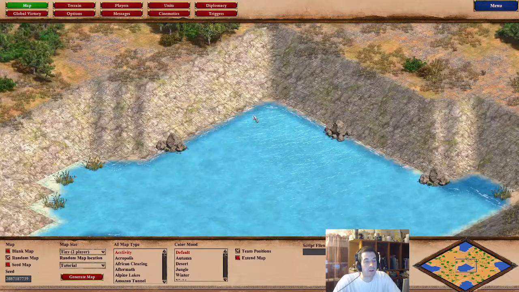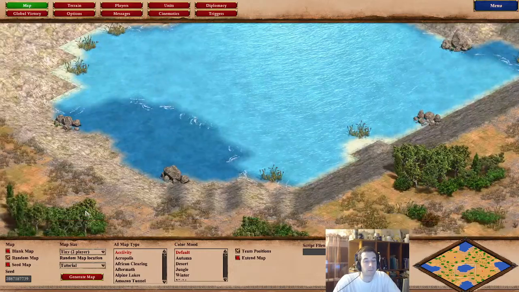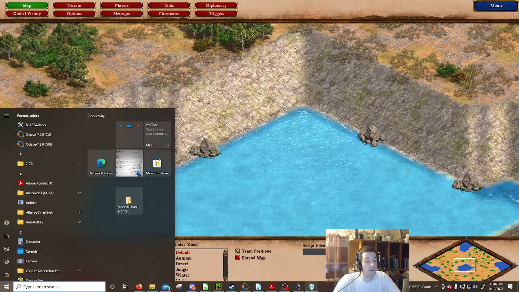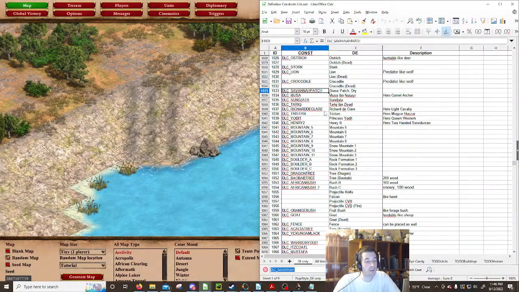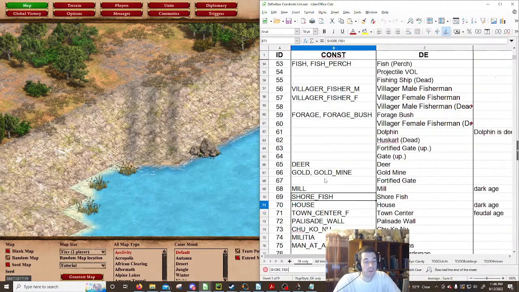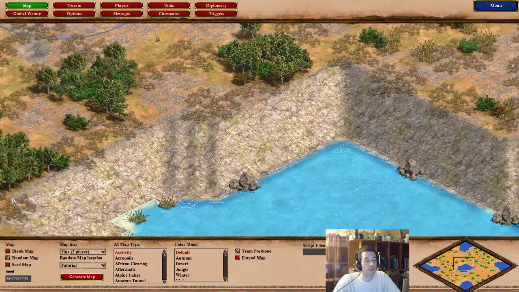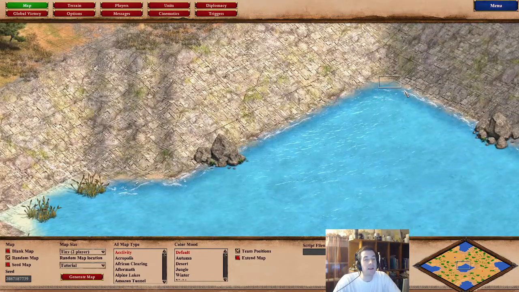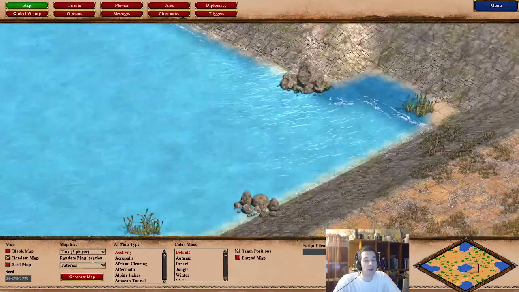Look at that. The shorefish, well, they're not here. The shorefish are not present. Well, what happened? Well, let's check our constants. Shorefish. Oh yeah, shorefish is one of the originals. It's number 69. So shorefish exist. The reason that it's not placing them is because beach is technically an illegal terrain for shorefish. Shorefish are not allowed to be placed on beaches.